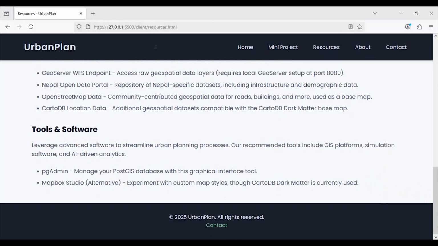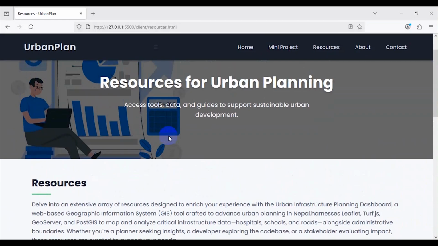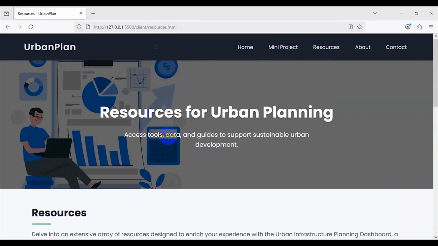GeoServer, hosted at localhost, manages Nepal's geospatial data, delivering raster tiles via WMS for fast visualization and GeoJSON via WFS for analysis. From provinces to schools, GeoServer organizes data in the urban planning workspace, making it accessible for real-time insights. We have used this stack because it is open source, lightweight, and scalable, ensuring UrbanPlan is cost effective and adaptable for Nepal's urban planning needs.